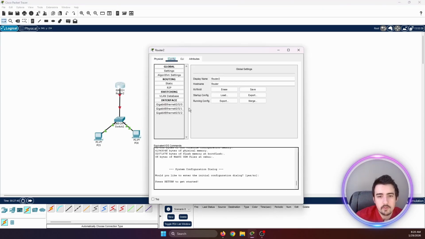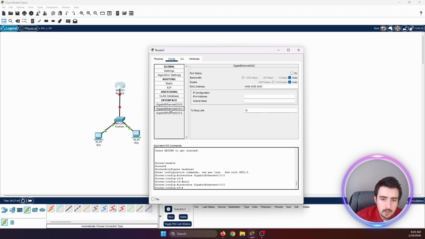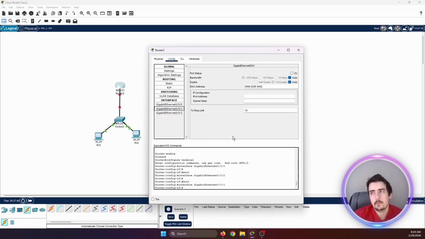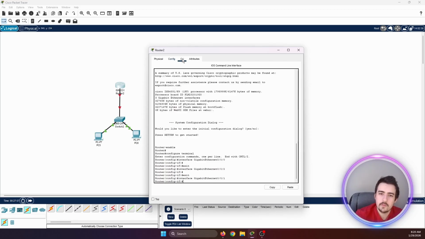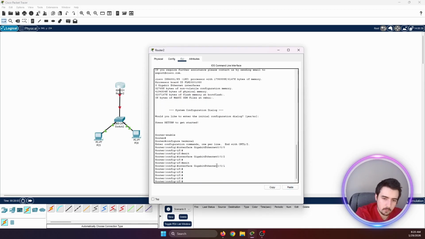You can configure it here through the interfaces here, but this isn't necessarily the way that you should, because the GUI doesn't always have all the abilities. So you should get familiar with the CLI, and that's this. Now, this is giving us exactly what we're at currently.